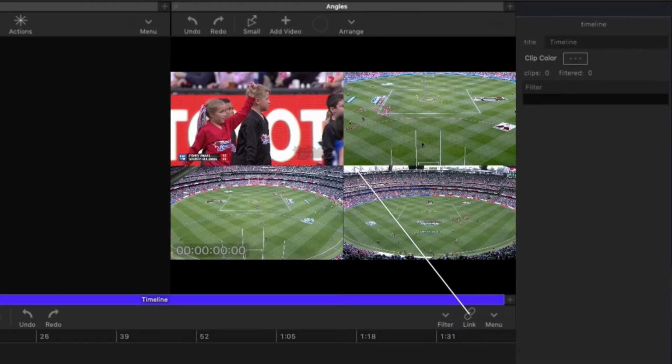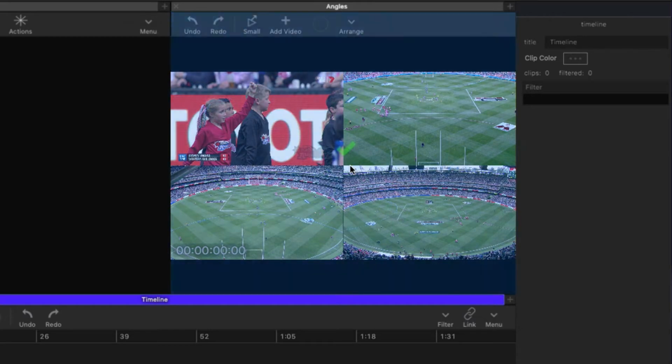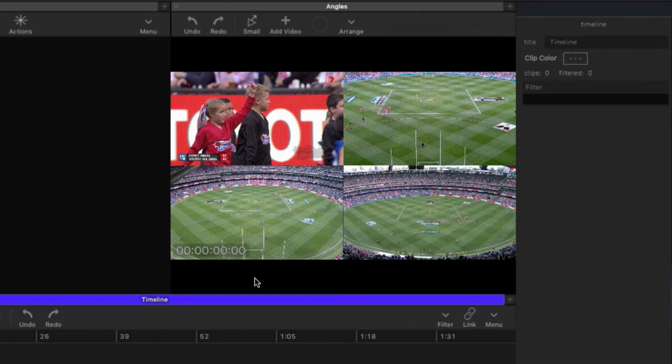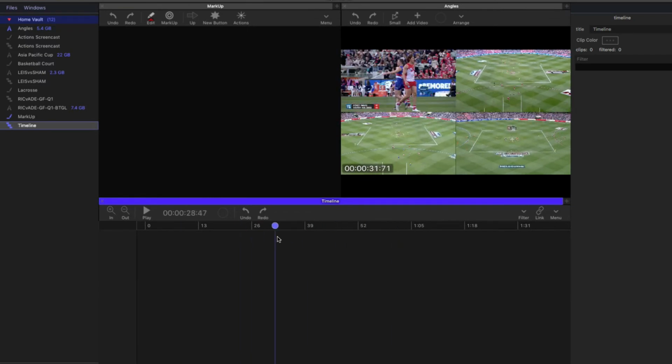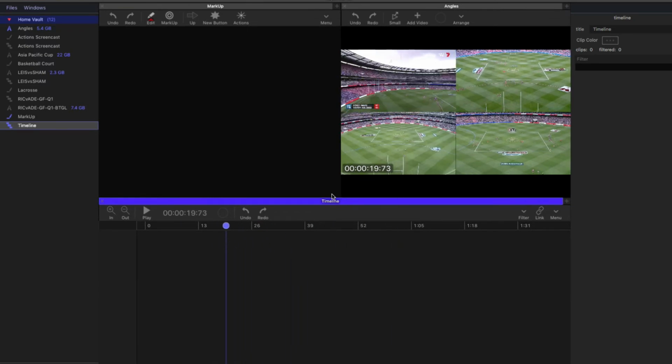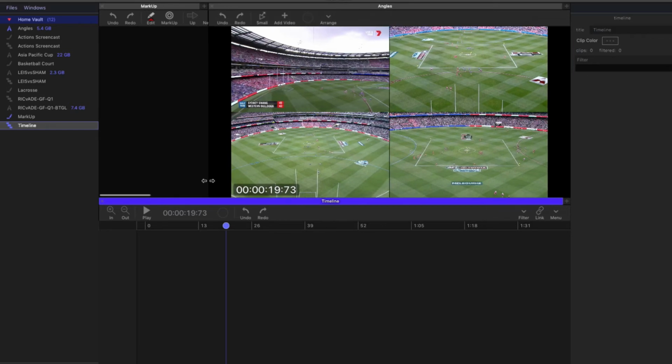I'm going to link my timeline to this bit of video that I have here, this movie collection. And now we're all linked up. We can drag from the playhead back and forth, and you can see those movies are actually linked, and you can move around in them.